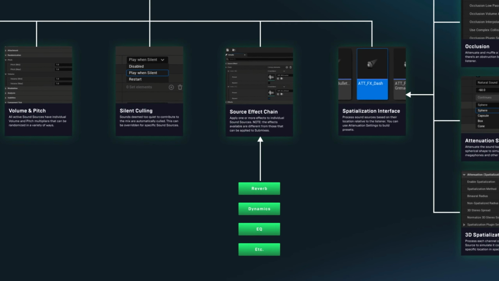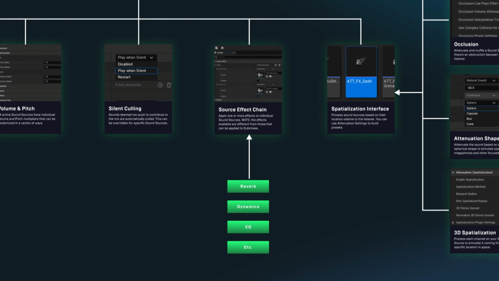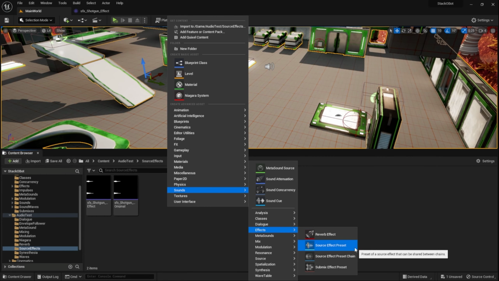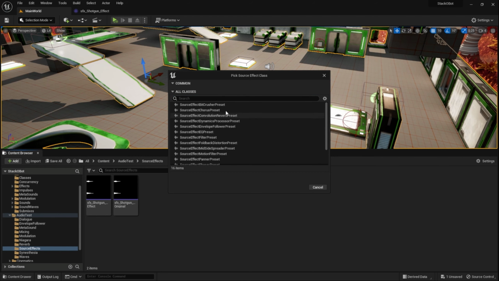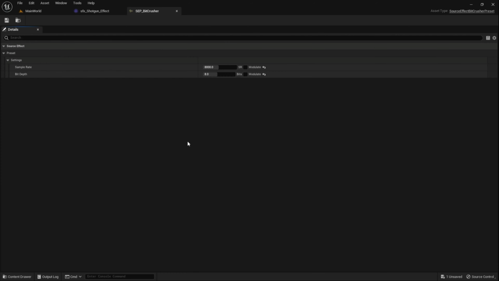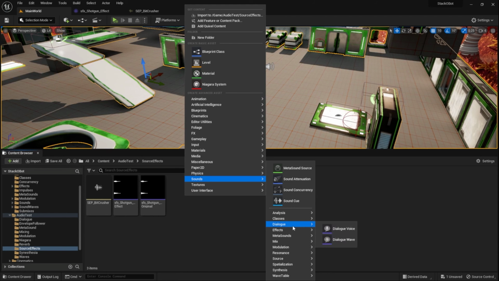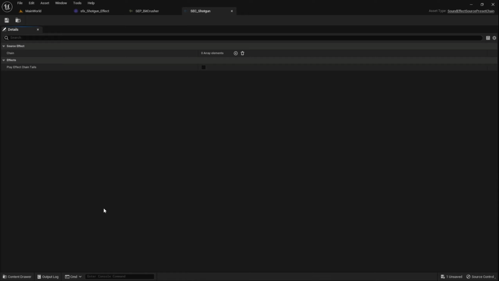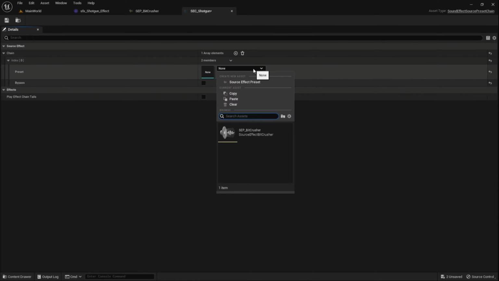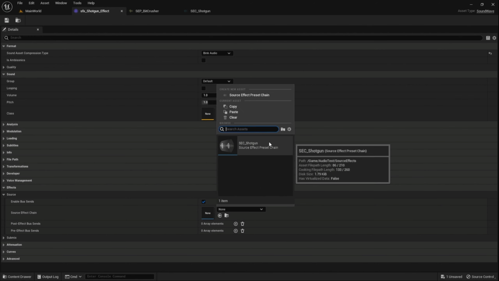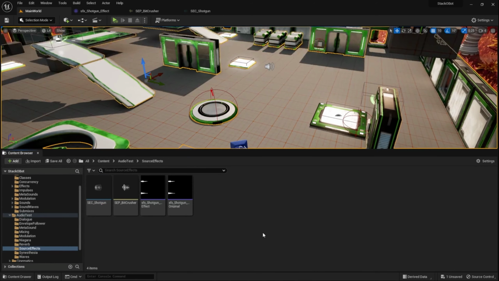You can specify a list of source effects that will apply over an active source. You do this by creating a source effect chain asset and then populating it with source effect presets. Source effects are a means of applying digital signal processing, or DSP, over a sound source to modify the volume, pitch, and repeat of the signal. Common effects include equalization, reverb, and filtering. It is worth noting that source effects do not support surround. Because effect chains and presets are content assets, it's easy to reuse them across many sound sources.